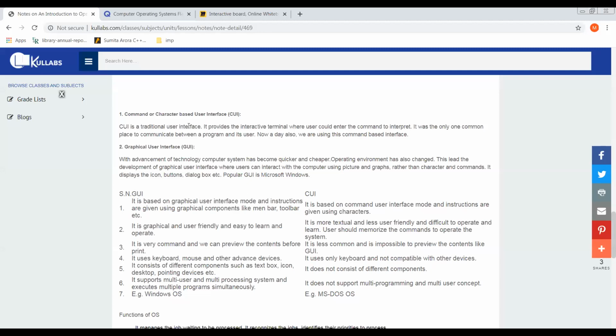CUI is a traditional user interface. It provides an interactive terminal where the user can enter commands to be interpreted. It was the only common way to communicate between a program and its user. Nowadays also, we are using this command based interface, but not in schools. In schools, since we are teaching you, you all are laymen, so there we do not use CUI.